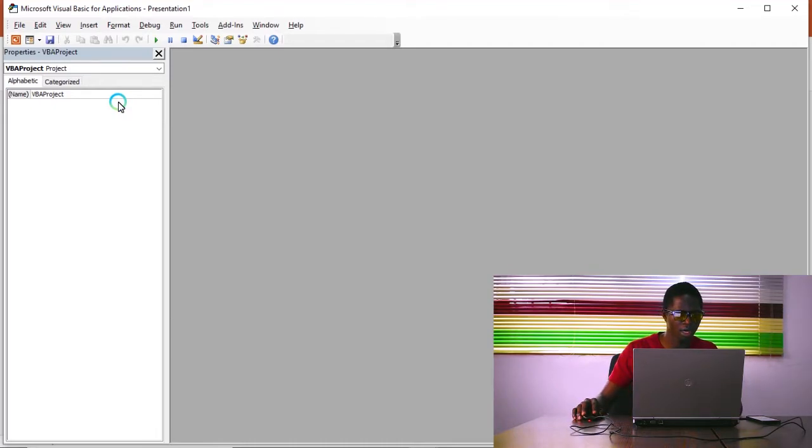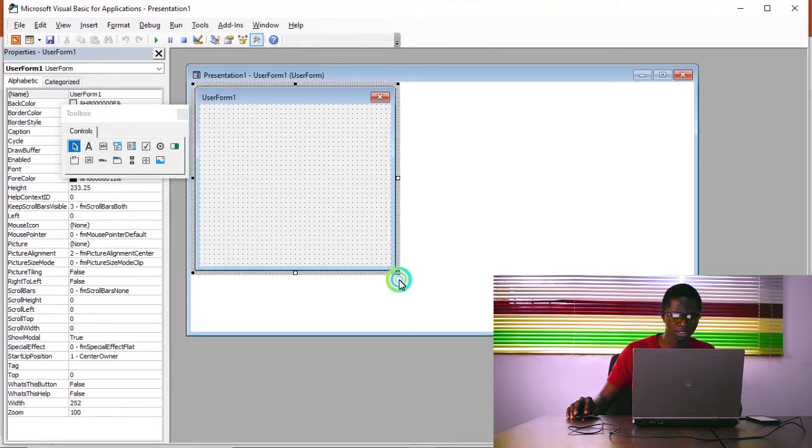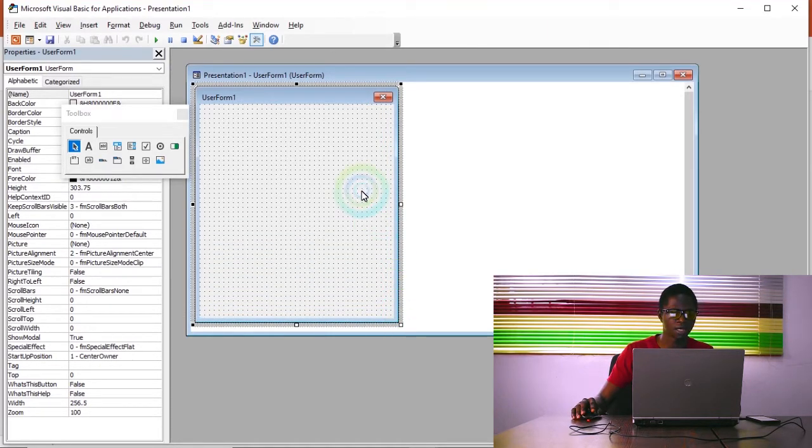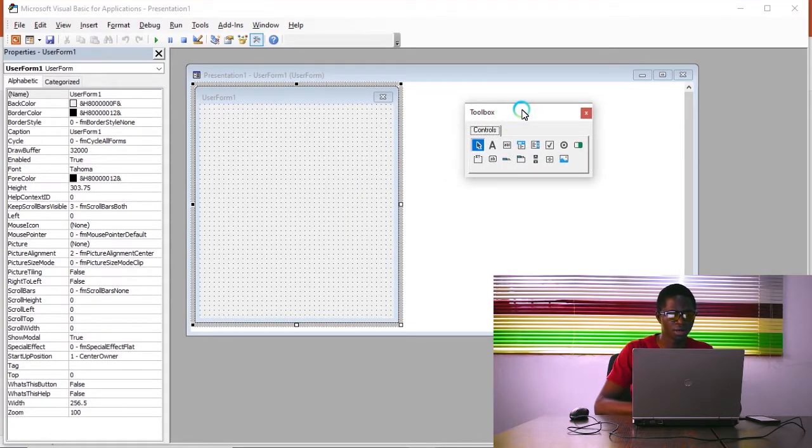Now quickly, I'm going to insert a form. My form, I'm going to expand it. This is my GUI, my graphical user interface, and I'm going to design it. On the left, I have my properties panel. And then on the right, I have my toolbox right here. Then in the middle, I have the form.